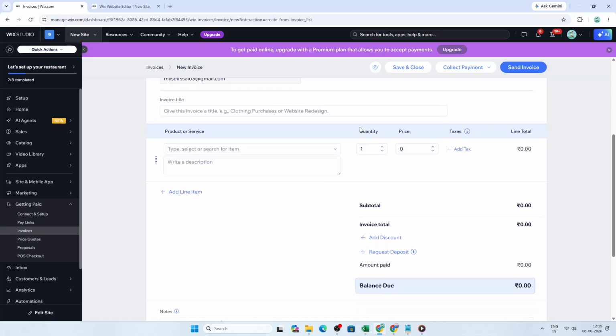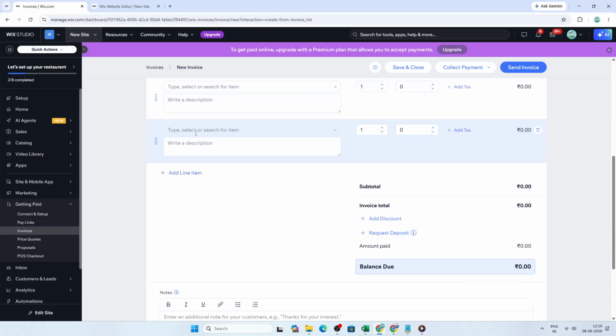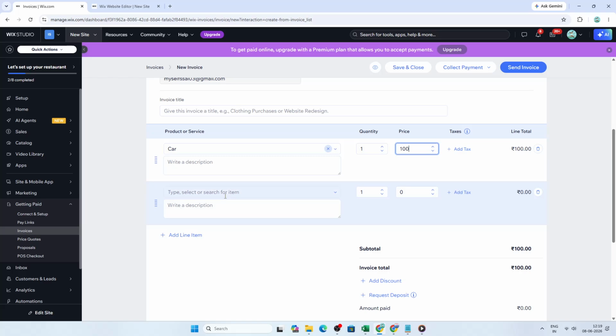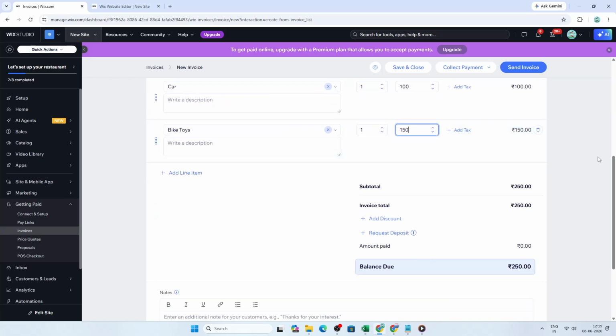After that, enter your line items. This is where you list the products or services you are billing for. Include a clear description for each item, along with the quantity and rate. It's a good idea to make your description specific enough that the customer can easily understand what they're being charged for. As you enter the information, Wix will automatically calculate the totals, including taxes and any discounts, which helps reduce manual errors and saves time.